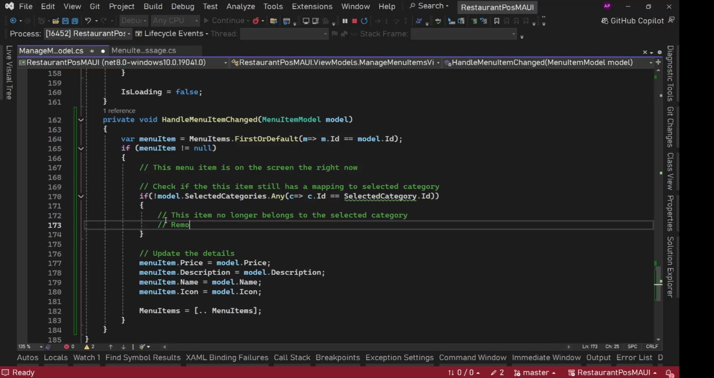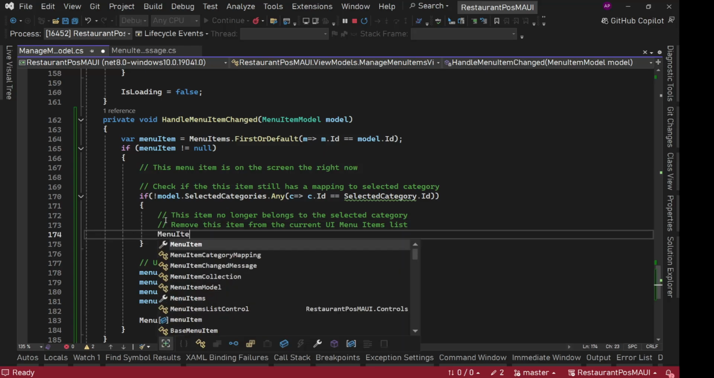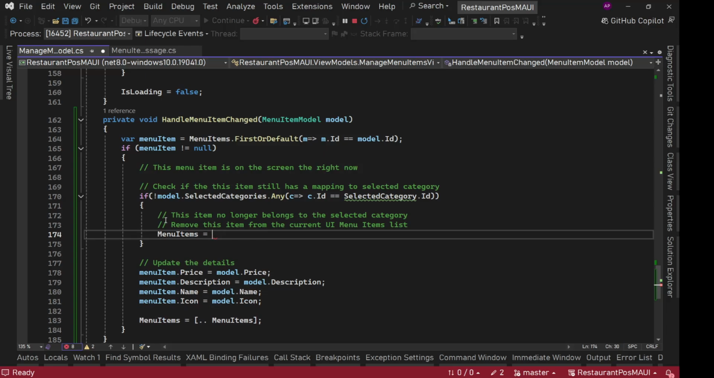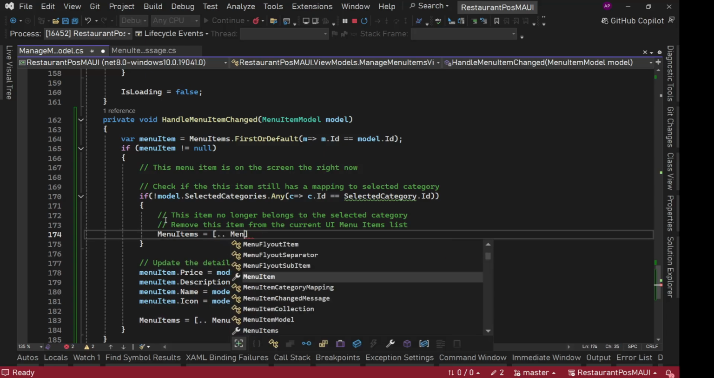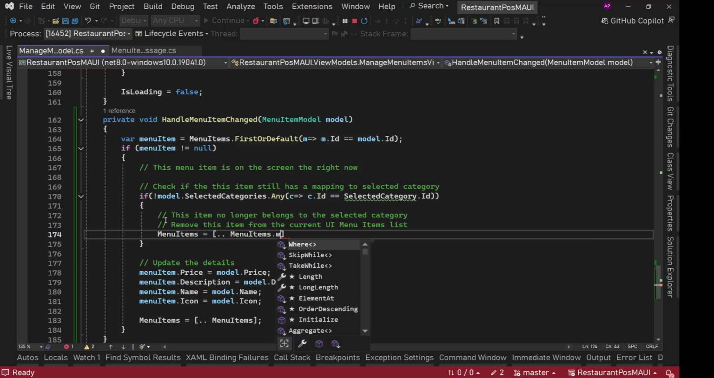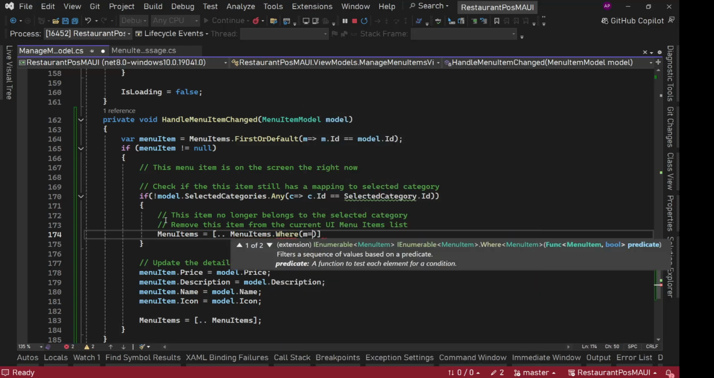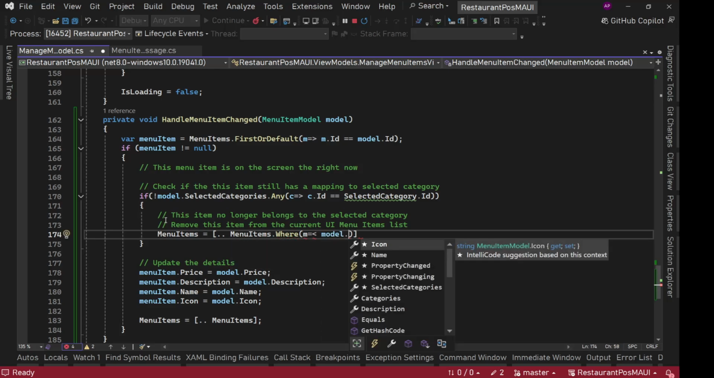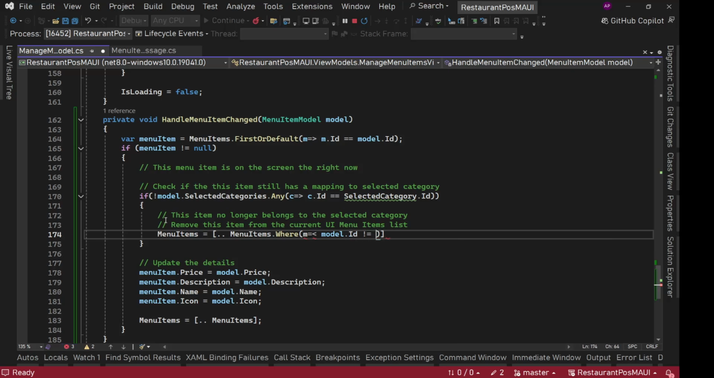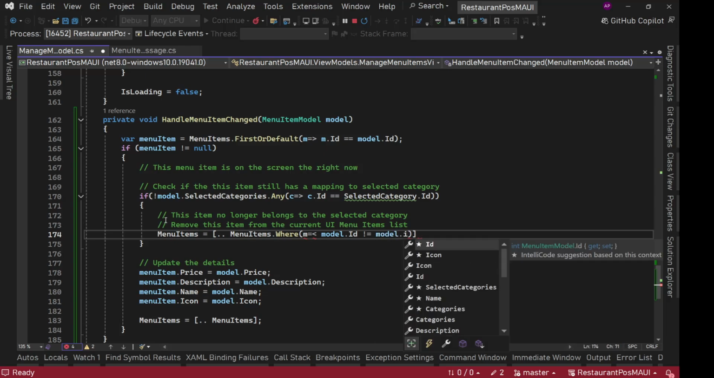Here we'll say remove this item from the current UI menu items list. Okay. For this also we'll simply say menu items equals dot dot, and here we'll say menu items dot where m dot id is not equals model dot id.